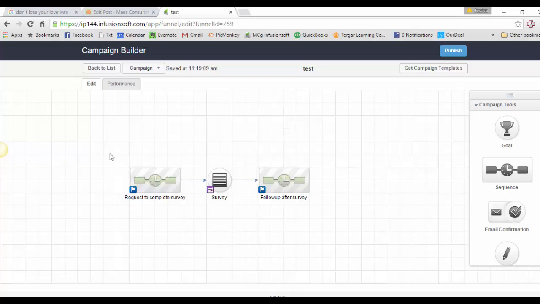Today I would like to show you how to prepare a web form with hidden fields. I've gone ahead and started a campaign. This is very basic, but what I've got in this sequence here are some emails that would request somebody fill out a survey. The survey is actually an Infusionsoft web form, and then after they fill out the survey, we say thank you for filling out the survey.